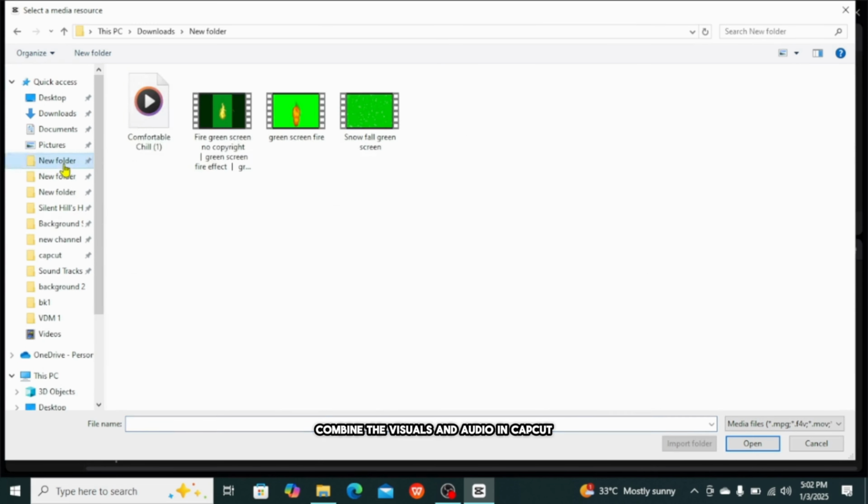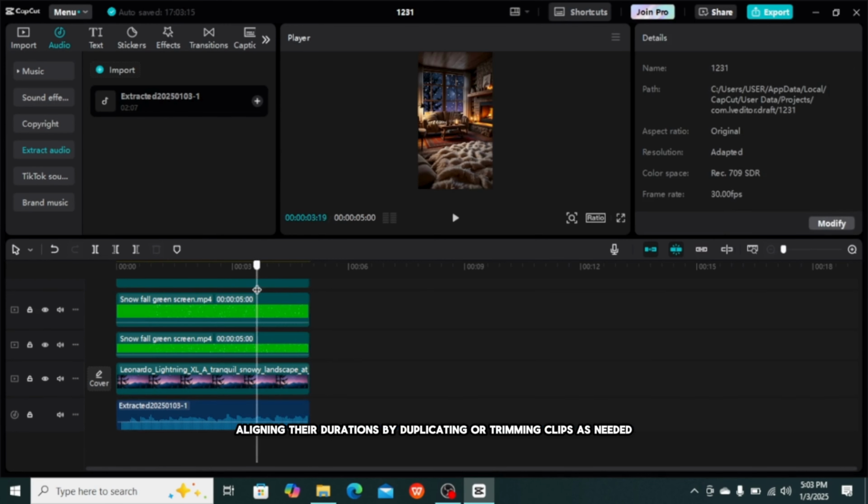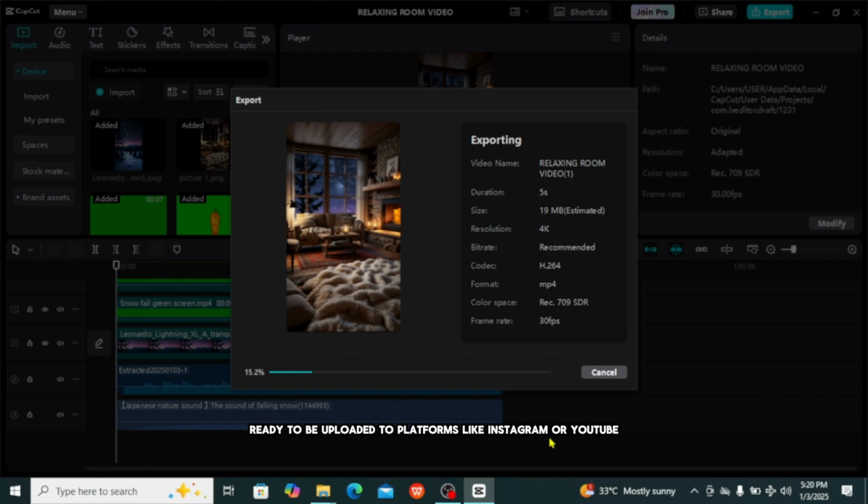Combine the visuals and audio in CapCut, aligning their durations by duplicating or trimming clips as needed. Finally, export the completed video, ready to be uploaded to platforms like Instagram or YouTube. This method allows you to create high-quality, relaxing snow or rain videos that are visually stunning and easy to monetize.